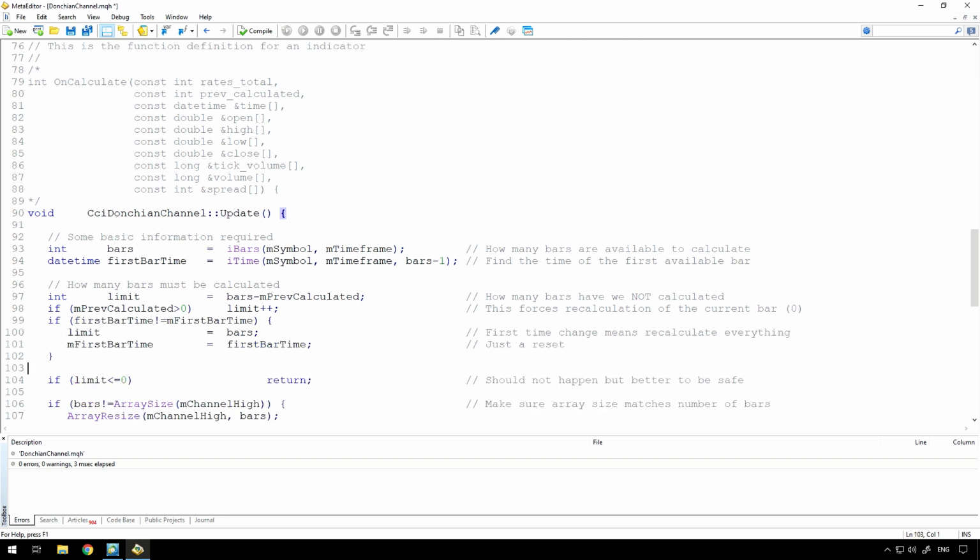Then, if the first bar time that I've just calculated, being the first bar on the chart, is not the same as the first bar time that I've stored in my member variable, all I'm doing is setting limit equal to the total number of bars, and then I'm updating my first bar time member variable with the current first bar from the chart.